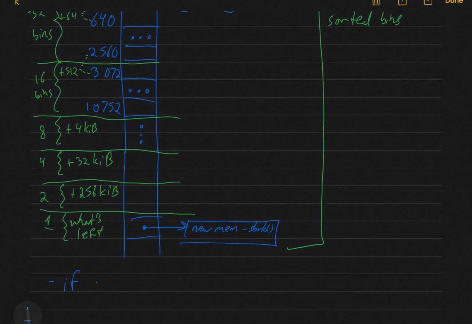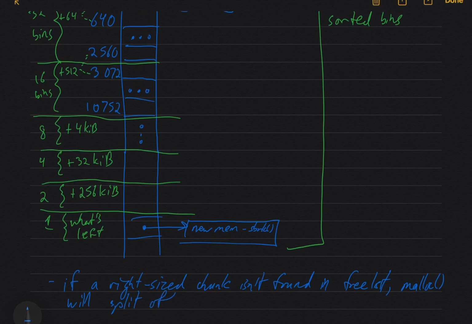If a right sized chunk isn't found in the free list, malloc will split off a chunk from the unused memory. That's in the box here, the unused space, and that's the last bin in the list.